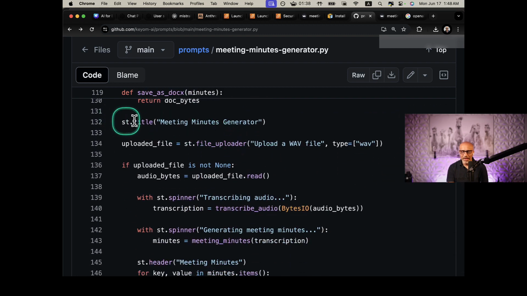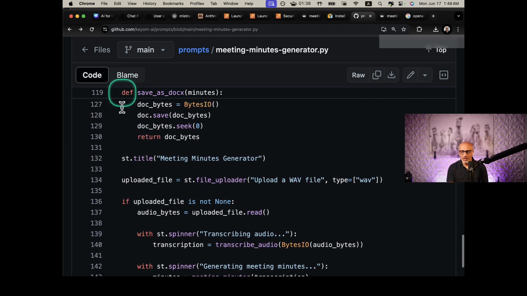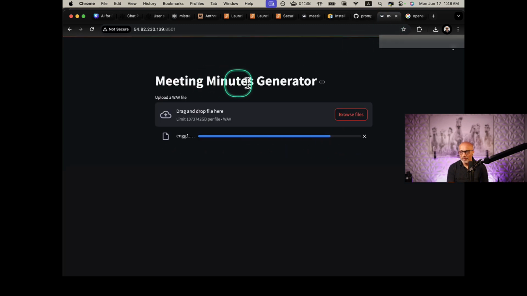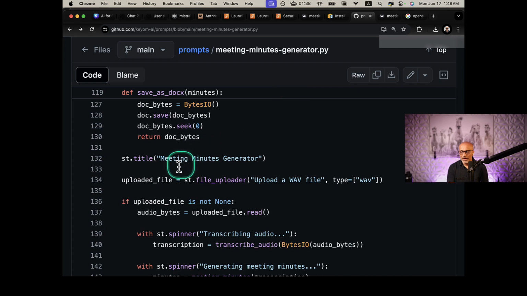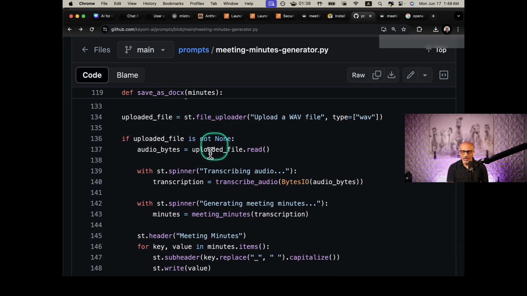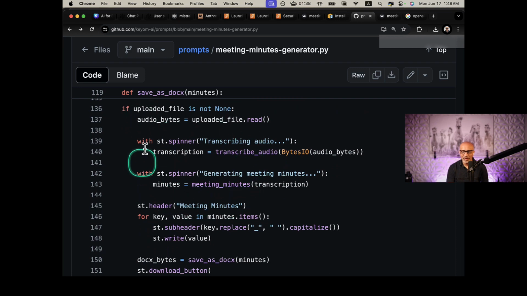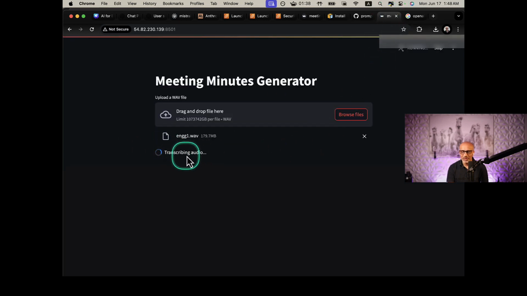In the actual code, these are the things that happen. What you see in the earlier section is all the functions. But this is the title, meeting minutes generator, right? That is the title we see here, meeting minute generator. And then it's taking an uploaded file through a file uploader here. So upload a WAV file. And if it is not uploaded, I have created some harness that now it's transcribing the audio. Now it's generating the meeting minutes so that whoever is the user gets to see what this is. So now it's transcribing the audio.